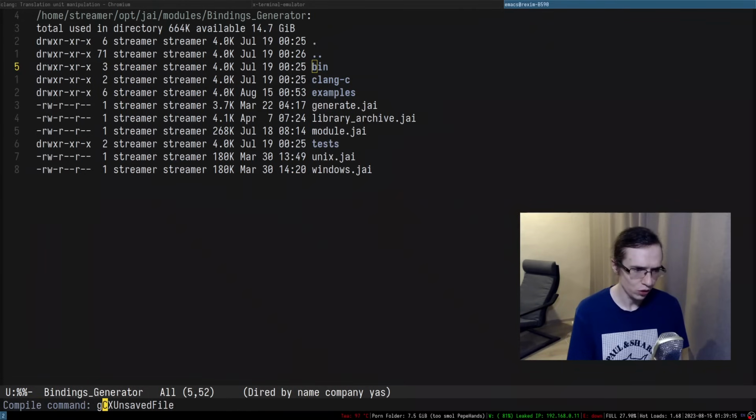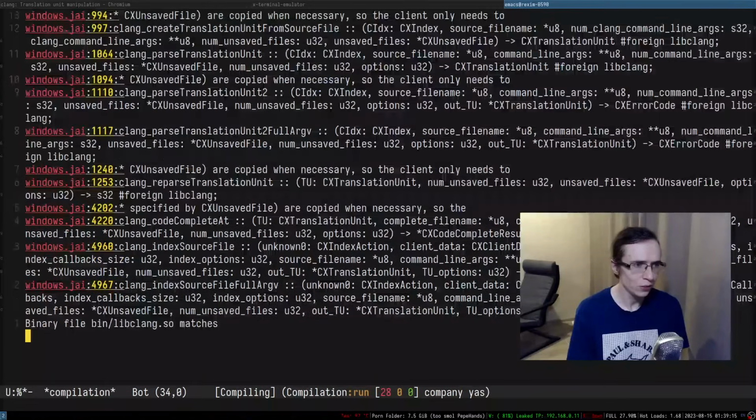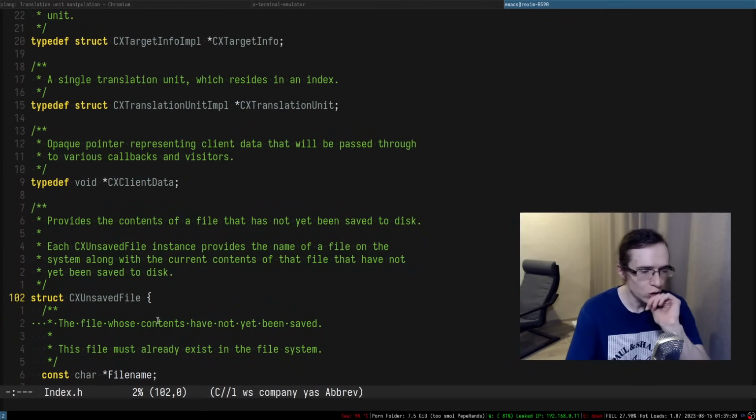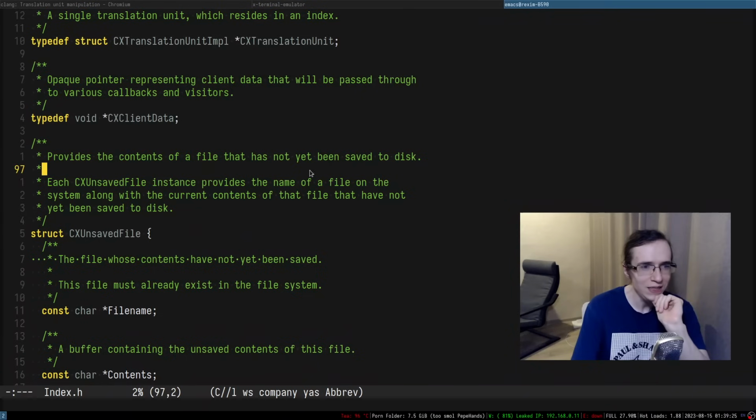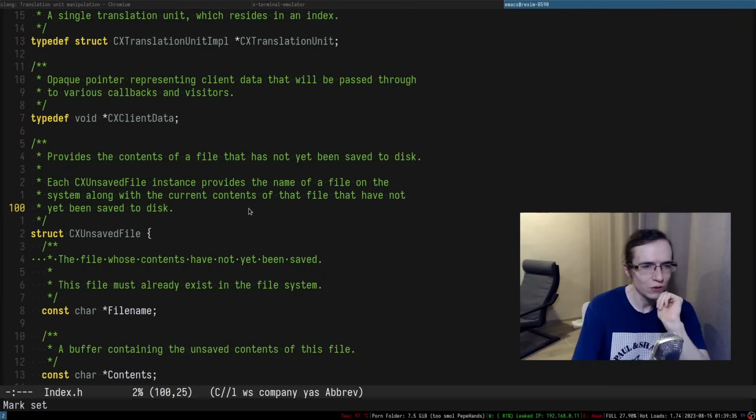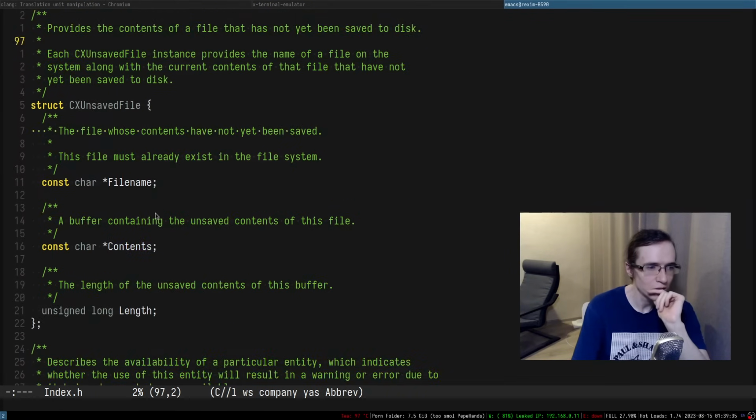Right, so let me try to find that. I have no idea what that is. So it's something from here. It provides the content of a file that has not yet been saved to disk. Each CX file instance provides the name of a file on a system along with the current contents of that file that have not yet been saved to disk.